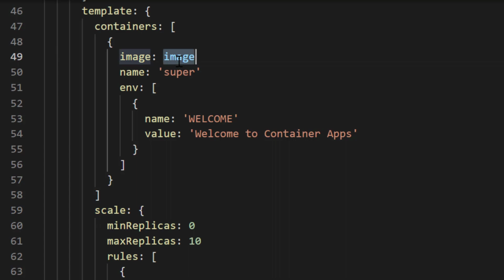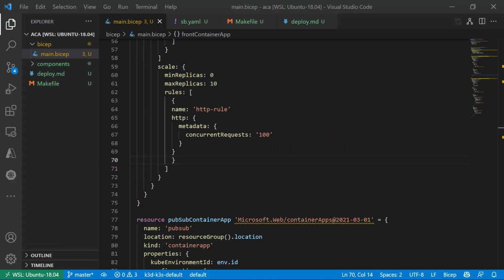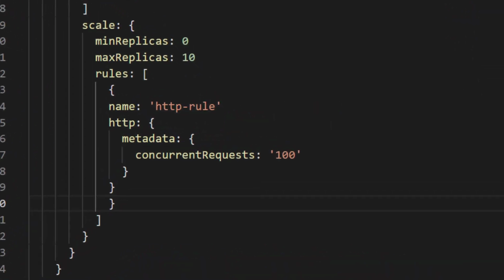Image is just a parameter, and that's an image that we've used in the past. It contains this Go app. We give the container a name, and we specify one environment variable here. In the scale section, you can set minimum and maximum number of replicas. That's similar to the previous video where we did that using the Azure CLI.